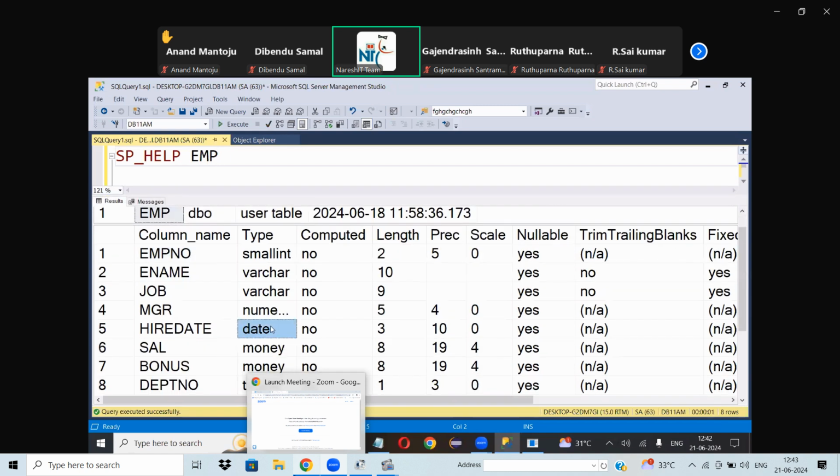If the data type is time, then it stores only time. If the data type is date, then it stores only the date. If the data type is datetime, it stores date and time. Because the hire date data type is what?